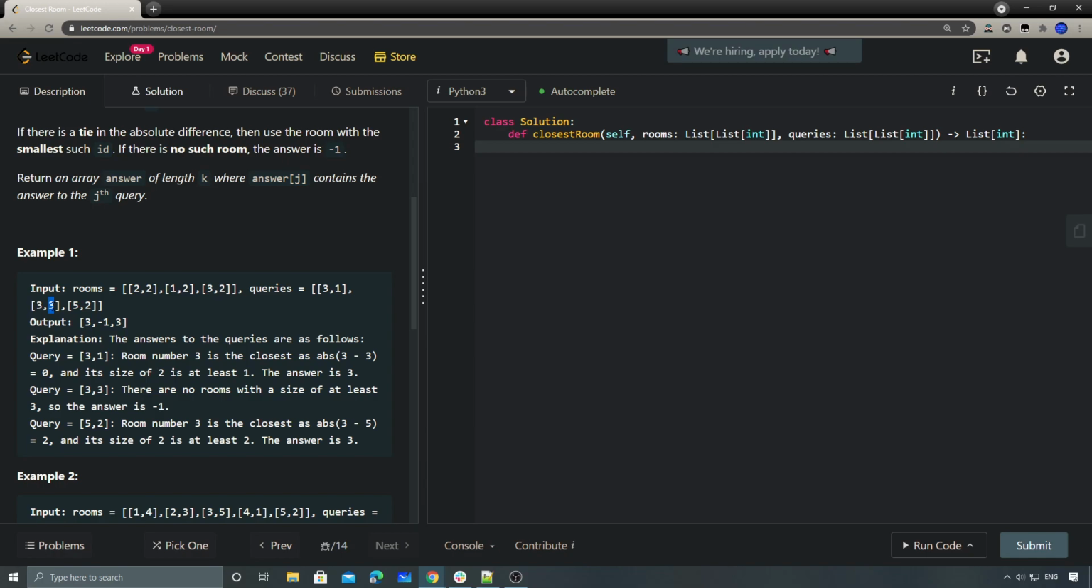And for the second one, the minimum size is 3, and none of the rooms satisfy this 3. That's why we have -1. The third one is 3 because the preferred room ID is 5, and 3 is the closest one. That's why we have this one.